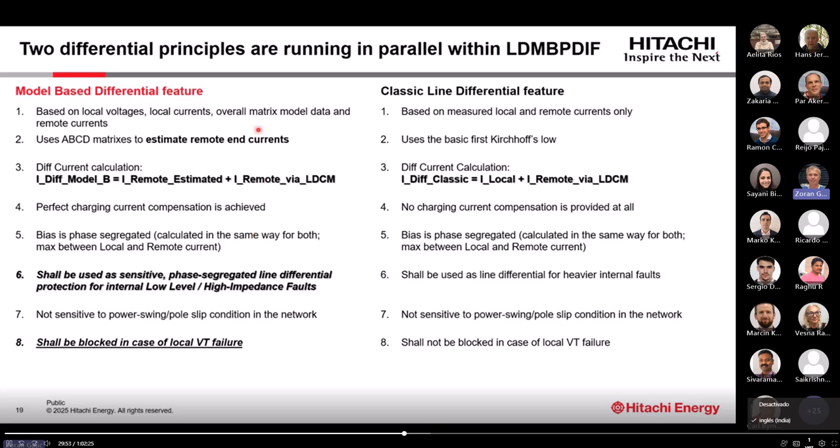Of course, what you pay here is that you need a local VT measurement. Therefore, you are dependent on the VTs, not only on the current transformers. So if you have VT failure, you need to block this. You can do that in configuration because we have the fuse failure function and we can block it.